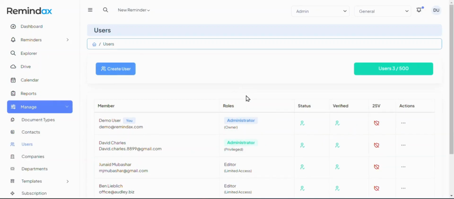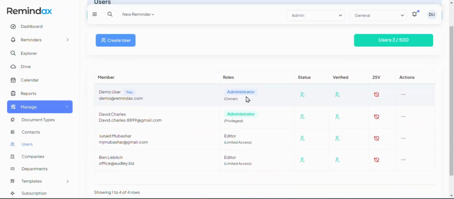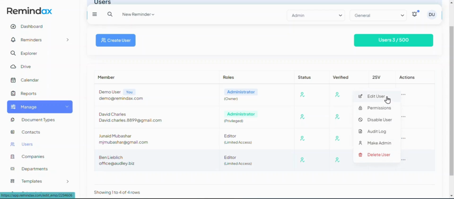Now there are users. There's a team, basically your team, who would be managing the system. So you will be able to give permissions: you can edit the user, you can disable the user, you can see their audit log, you can make them admin, you can delete the user.